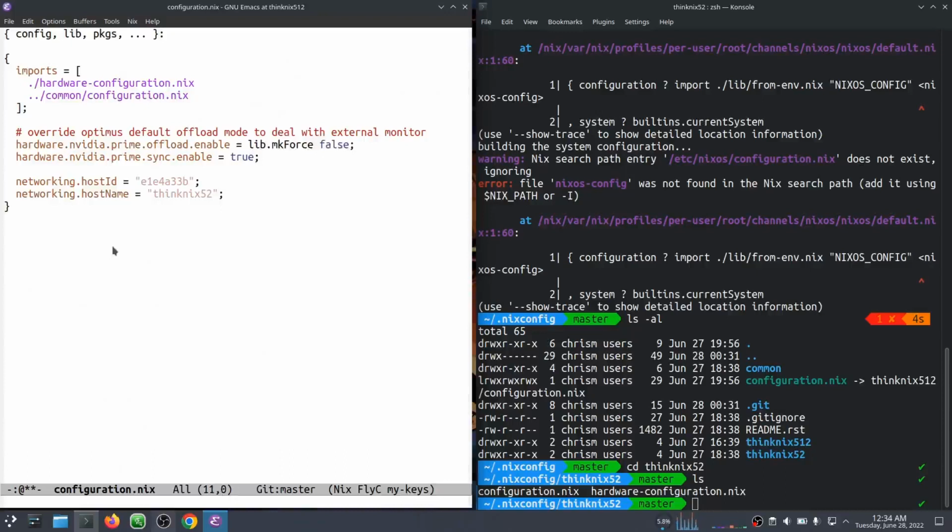I'm sure there are probably other ways to do this. There's probably all kinds of inheritance and overriding and everything, but I don't know how to do that yet. But that's the simple way to handle very simple differences between systems. We have to turn offload.enable off here, since it's true in the other one, and then turn sync.enable on. It has to be one or the other. It can't be neither. And then the host ID for this one is different, and the host name is different, and that's it.